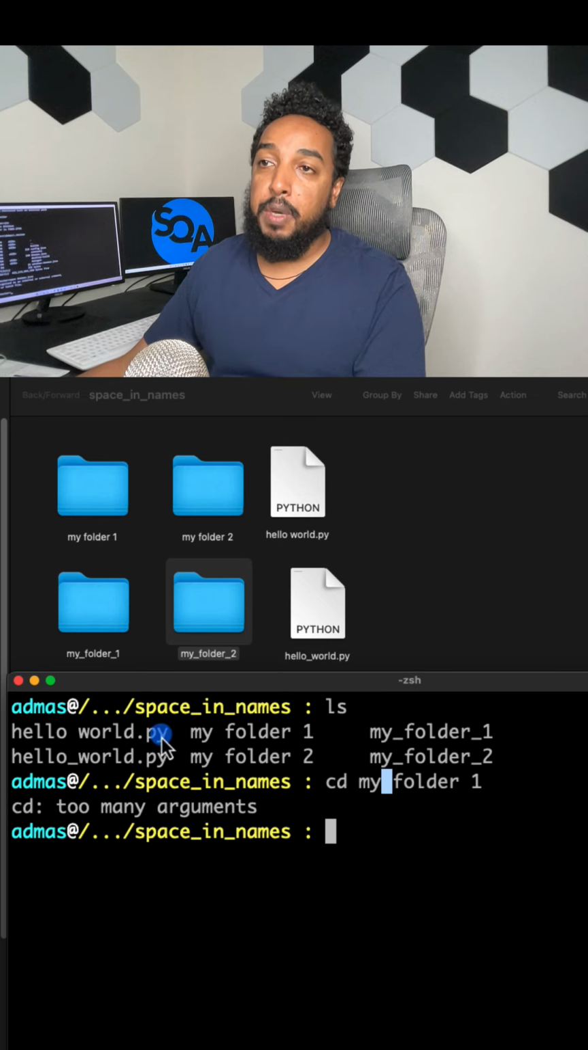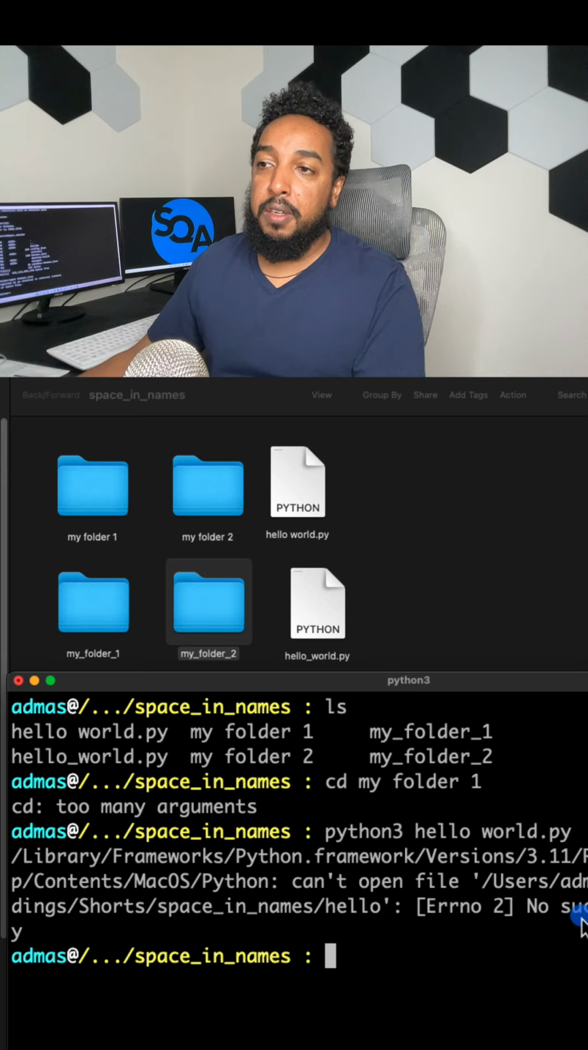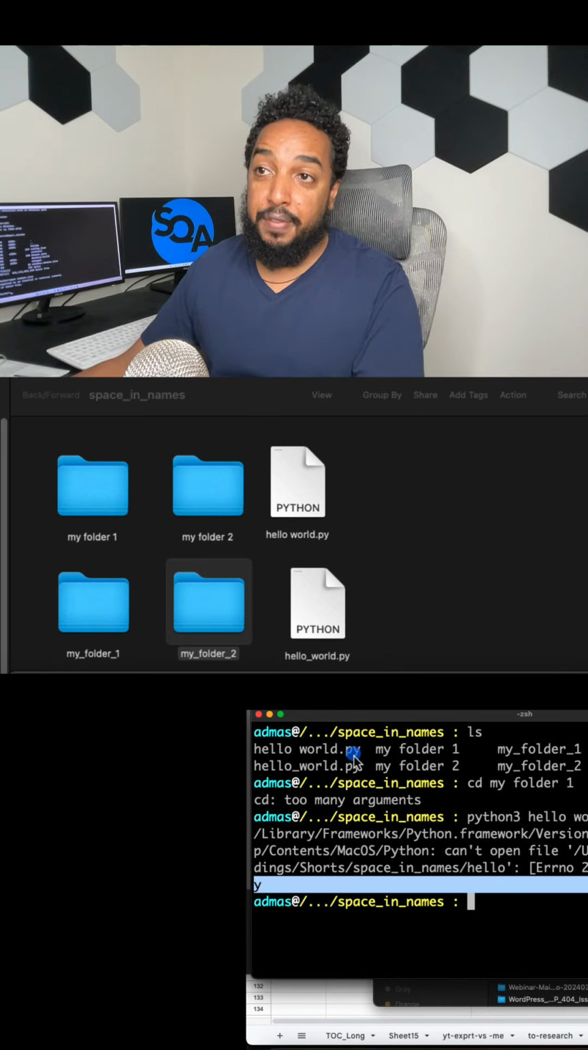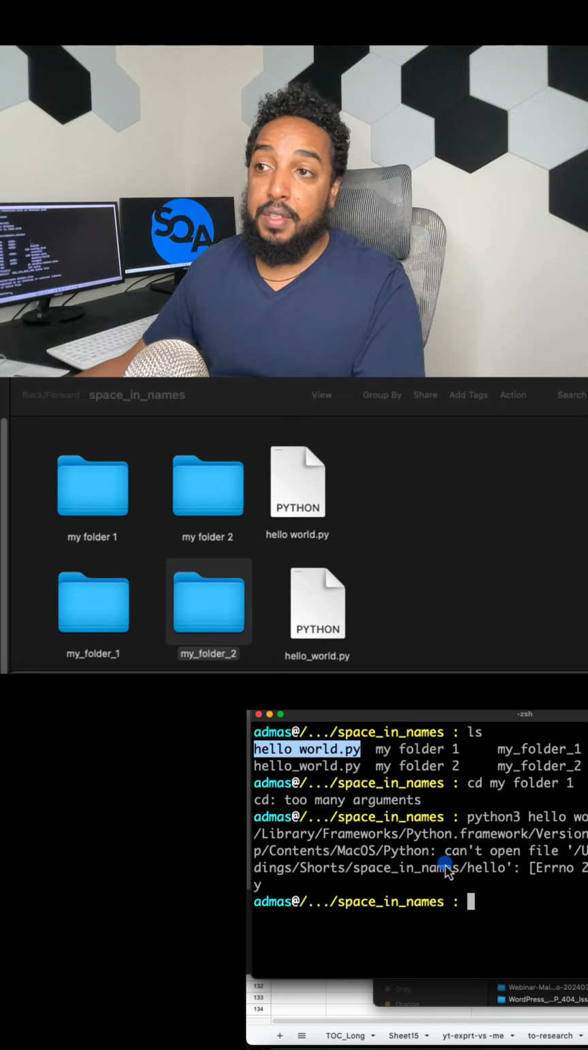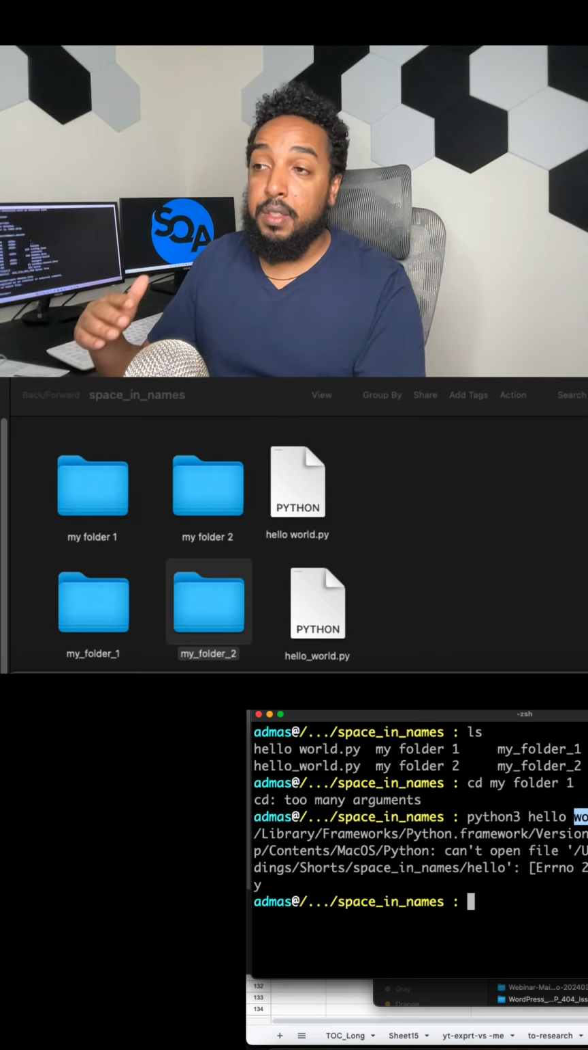Let's see if we can run this Python script. If I copy this and say python3, paste that whole thing, hit enter, it's going to say no such file or directory. But you can clearly see the file is there. Why can't it find it? Because Python thinks hello is one thing. When we look at this command, hello is one thing and world.py is another thing. So whenever you have a space, the command line gets confused.